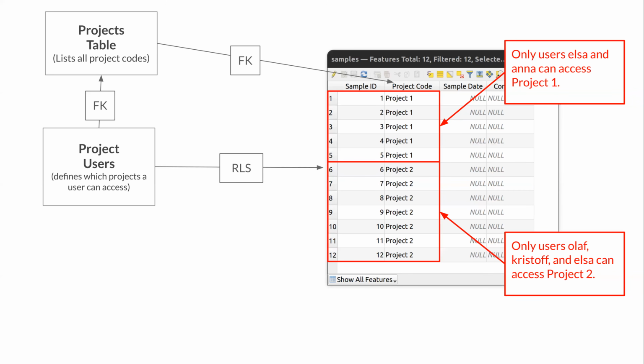So when Anna loads this data set, let's say it wasn't within a QGIS project, there was no filtering put in place, but she just drags it into QGIS from the database directly, she would only see the first 5 rows, whereas Elsa would see 12. Conversely, somebody like Christoph would only see rows 6 to 12 within the database, and would have no idea that project number 1 even exists.